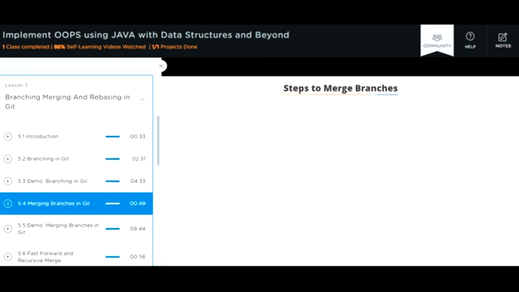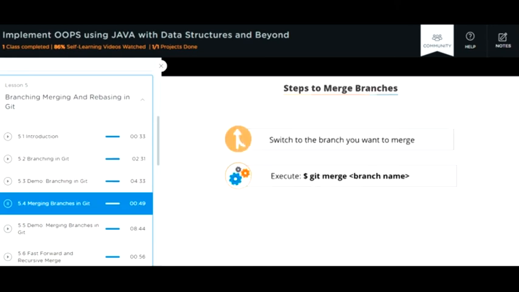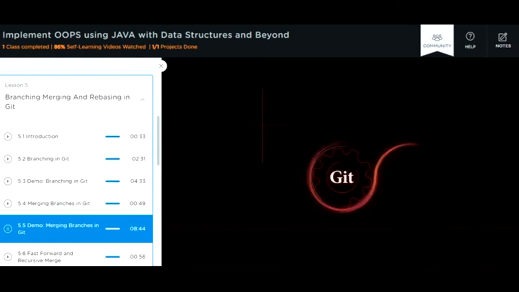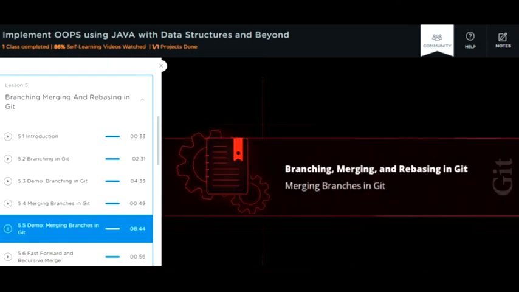Switch to the branch you want to merge to. Execute the git merge command followed by the branch you want to merge from. Let's understand this better through a demonstration. In this demo, you'll learn how to merge branches in Git.